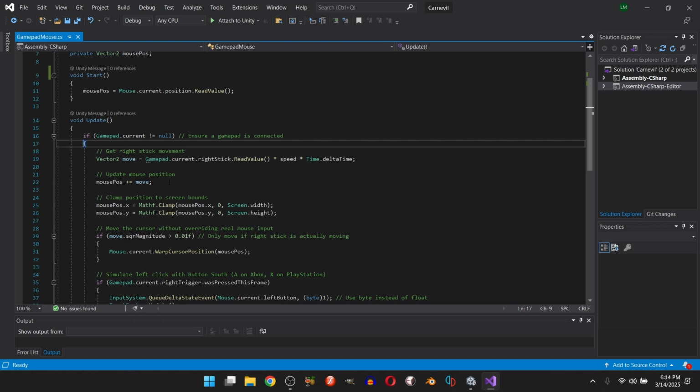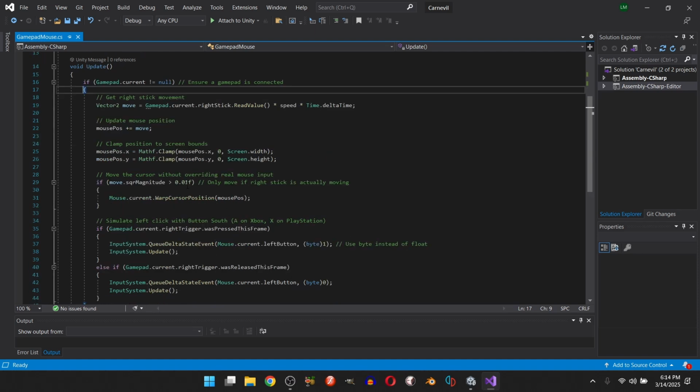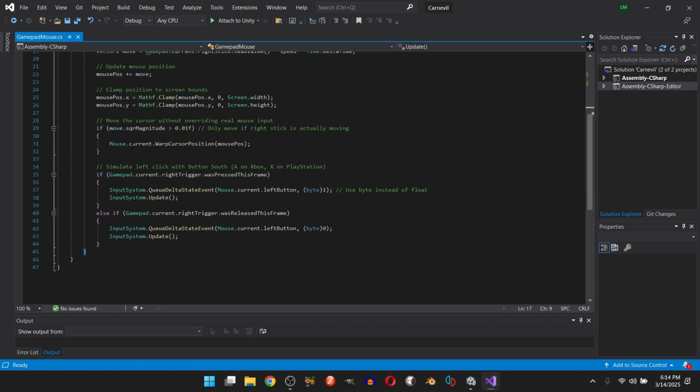Then mouse position plus equals move. We update the mouse position. And then I clamp the mouse, like I said, to the screen width and height to keep it inside the screen and not go out. And then if move.sqrMagnitude is greater than 0.01, so only move if the right stick is actually moving, Mouse.current.WarpCursorPosition(mousePosition), the variable we created earlier.